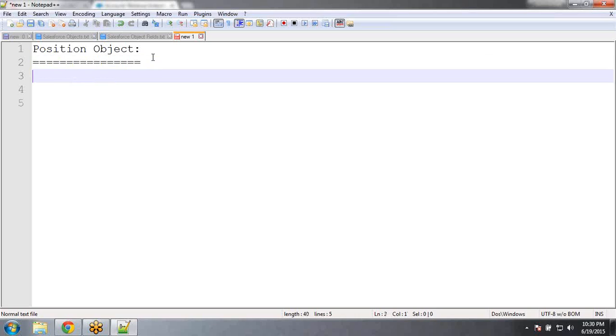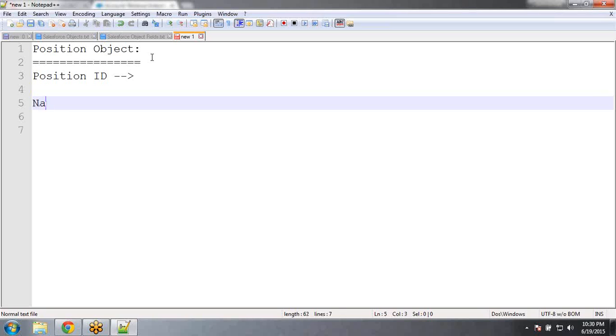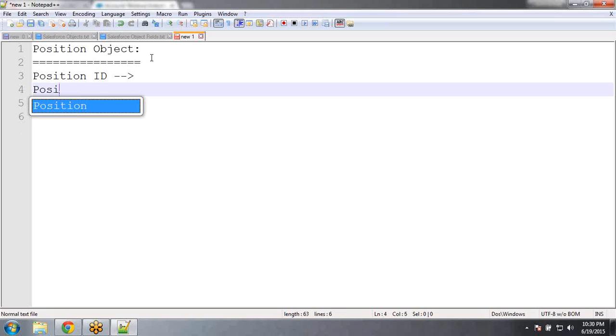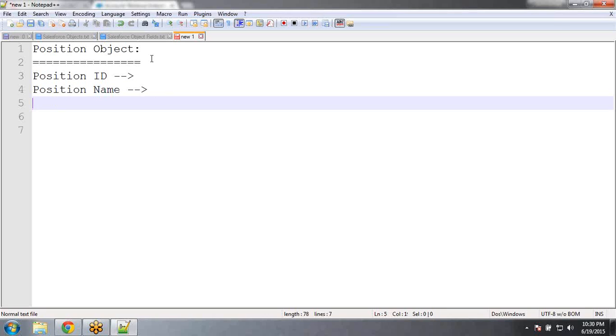When coming to the position object, I want to provide the position ID. These are the fields I want to provide. This position ID has to be generated by my Salesforce automatically. And then I want to provide a field called position name, where I can specify the name of the position, whether it is a Java developer, Oracle administrator, network administrator or Oracle DBA, like that. You can specify the position name.